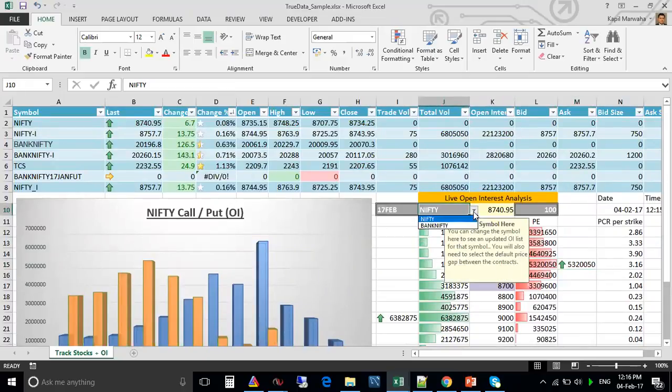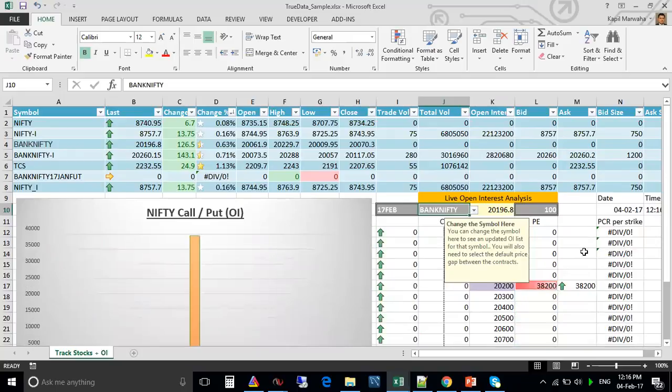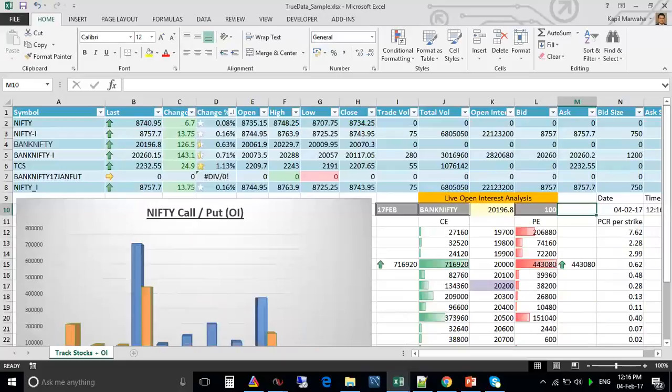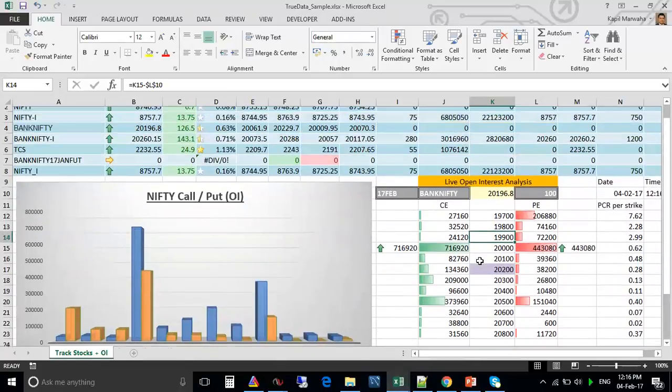We have made another symbol. I think it will work. Let me just check. I just changed it to Bank Nifty, and yeah, it's working. You can see that the data for Bank Nifty got downloaded. This is not changed here, but this is Bank Nifty, and you can see that I just changed it to Bank Nifty. You can change it to any symbol you want, and you can get the Nifty put call in Excel. Excel is a very, very strong application, and you can do a lot of things over here.